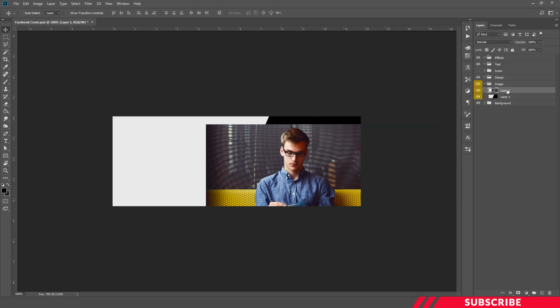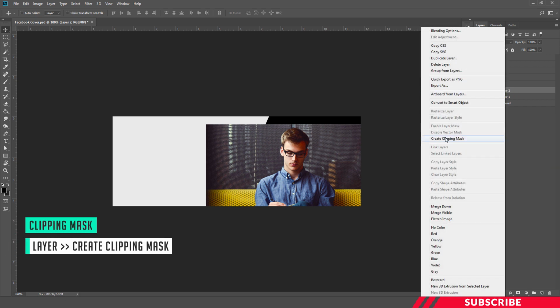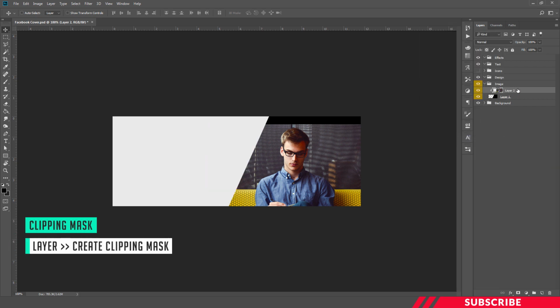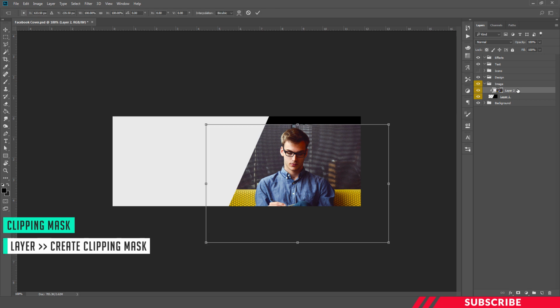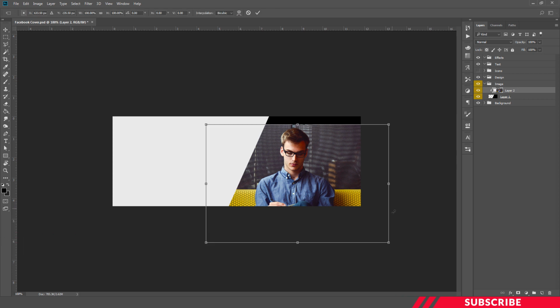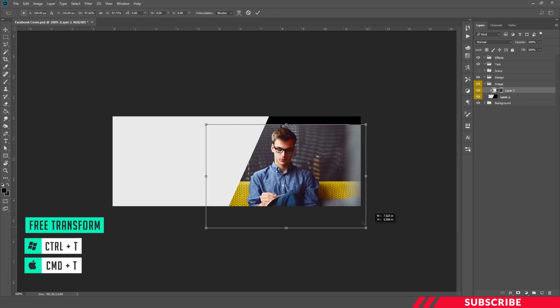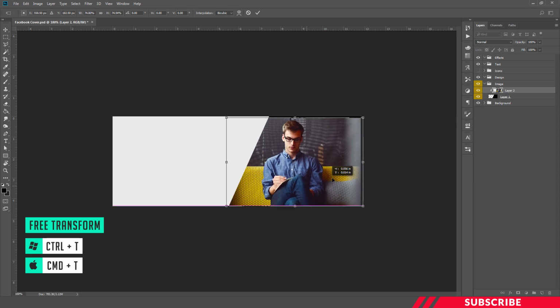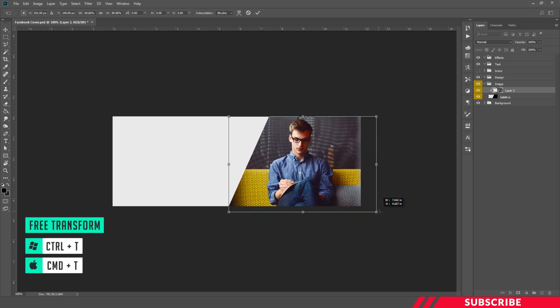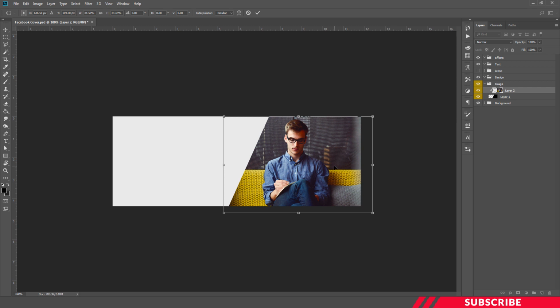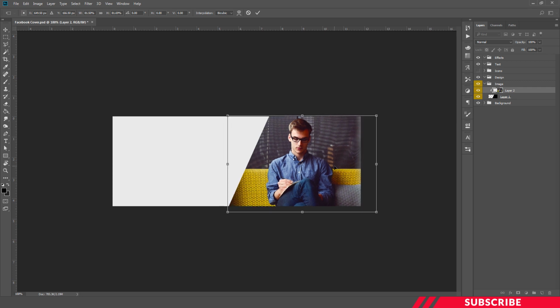So now I'm going to clip mask the image. For that, select the image layer, right click, create clipping mask. Now enable free transform tool by using keyboard shortcut Ctrl T. By holding shift key, I'm going to resize the image. I'll settle with this one. Okay. So our image is ready.